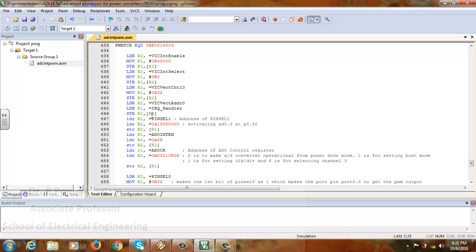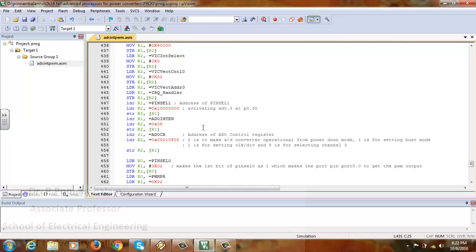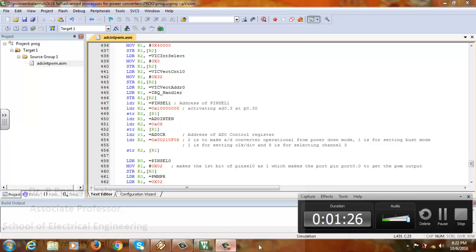And as far as this pin cell 1 is concerned, it is 0x100000. I am using it to activate the AD 0.3 at port pin P0.30. So this is for pin cell 1, while pin cell 0 will be for PWM output, single edged PWM output. So this is what we'll have to keep in mind while we are doing the hardware.